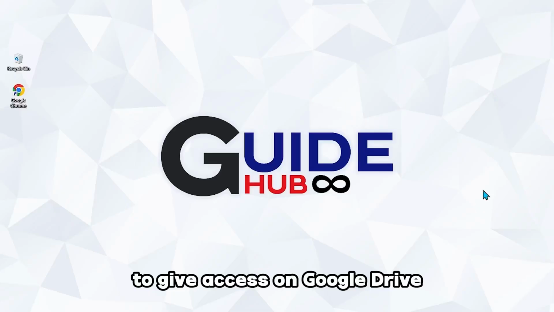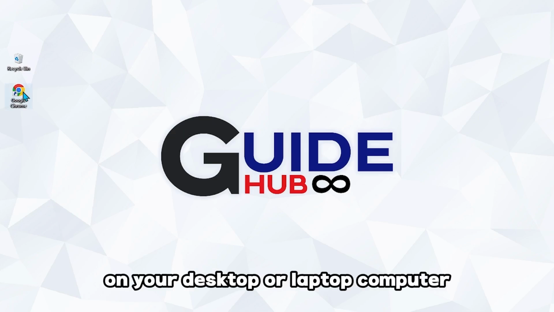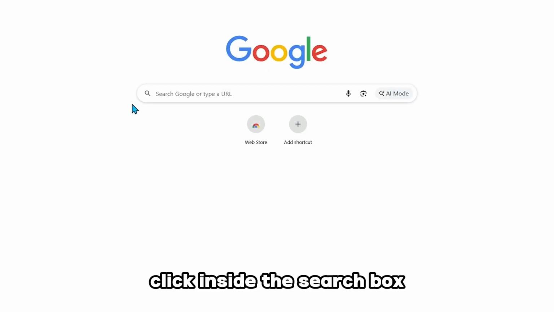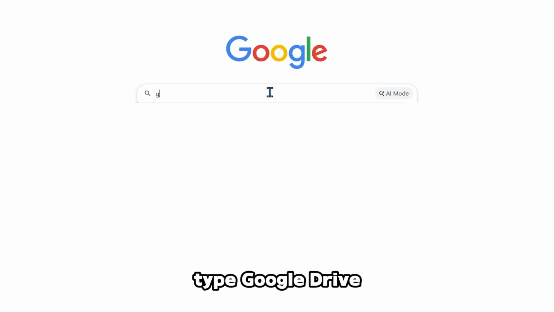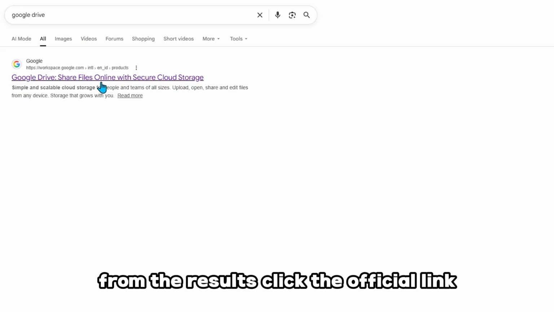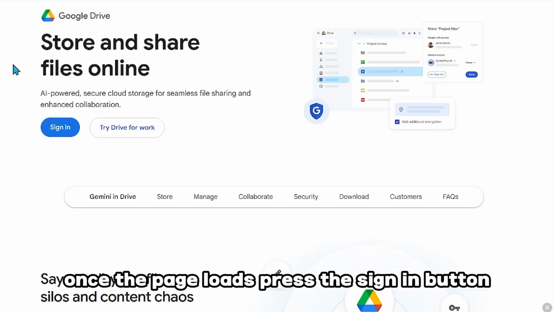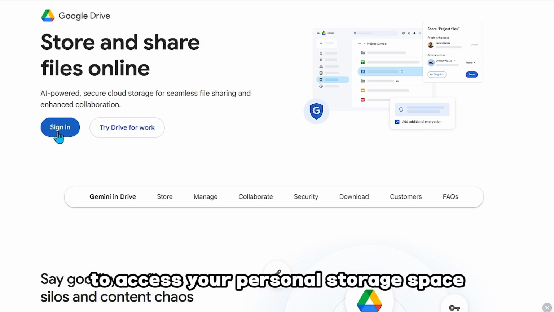To give access on Google Drive, begin by launching Google Chrome on your desktop or laptop computer. Click inside the search box at the top of your browser window, type Google Drive, and press the Enter key on your keyboard. From the results, click the official link to open the Google Drive homepage. Once the page loads, press the Sign In button to access your personal storage space.